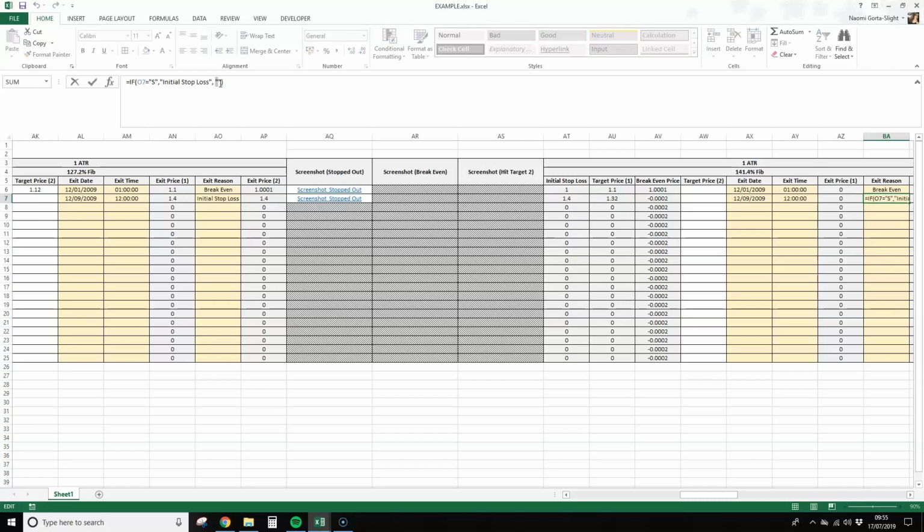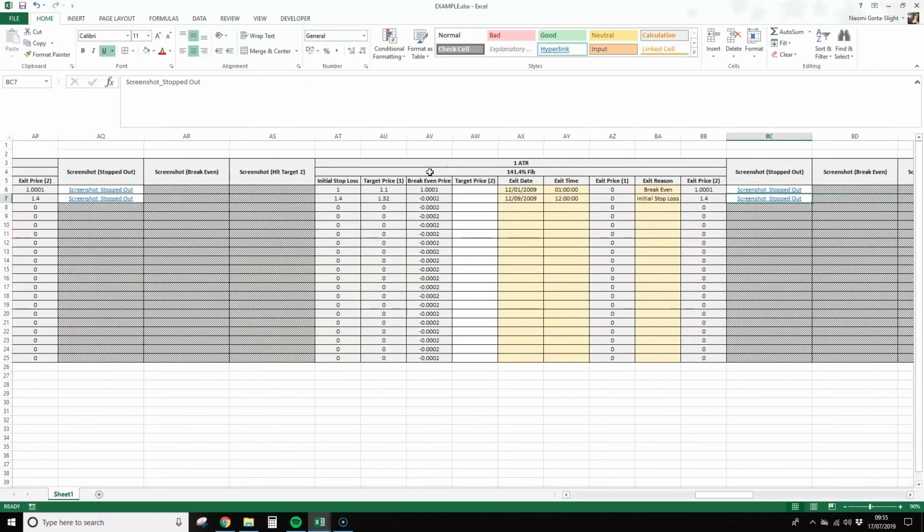And again, we can change this to have if exit reason equals break even, then we want it to say break even. Otherwise, we want it to be blank. It got stopped out, so we're saying initial stop loss. Cool, cool, cool. And pull it down. Pull it down. Bish, bash, bosh.